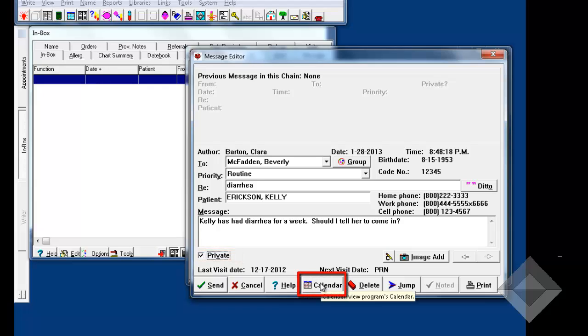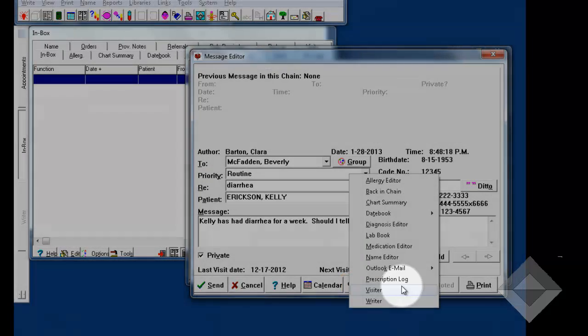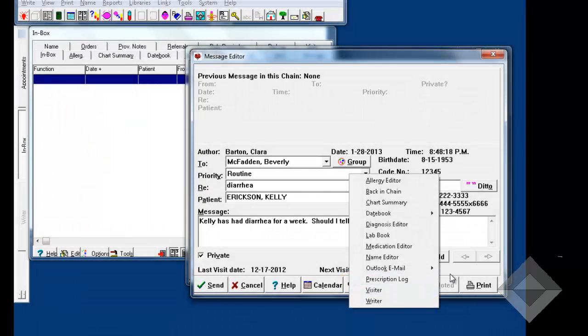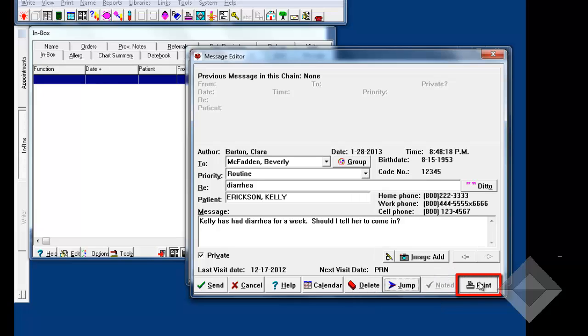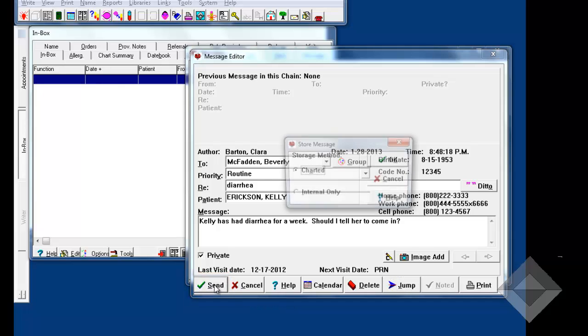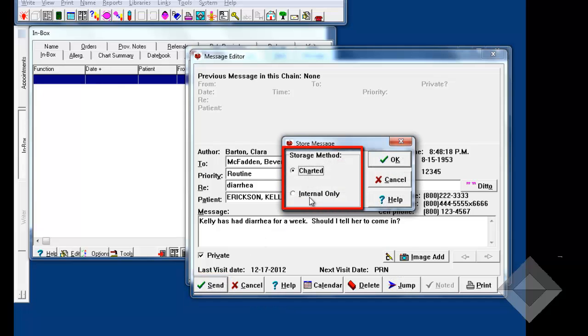Click Calendar to view the program's calendar. Click Delete to erase this message. Click Jump to move to another program function. Click Print to print the message on your printer. Now click Send to send your message. Choose Charted if you want it to appear in the Visitor, or Internal if you don't.